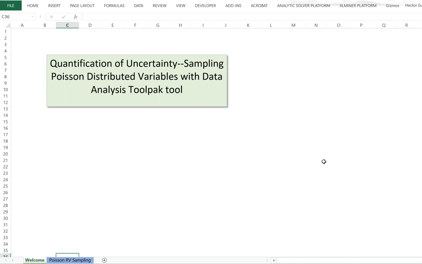It could be failures in a computer system. It could be customers at a store. It could be any kind of an event. It could be a blemish on an area on a carpet. So let's see how we use the data analysis tool pack to generate randomly selected samples of a Poisson distribution.